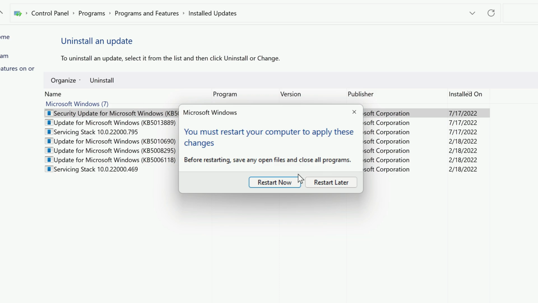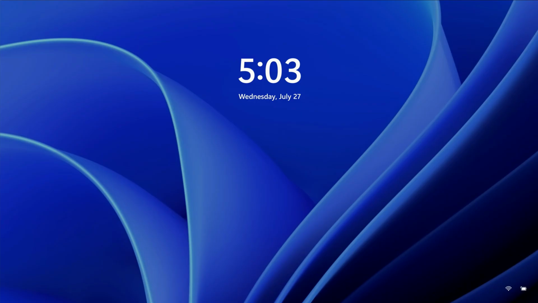Once it's finished, make sure that you've saved any open files and click Restart Now. Your computer will restart and continue through the rest of the process of uninstalling the update, which may take several more minutes. Once it's finished, it'll load back into Windows.